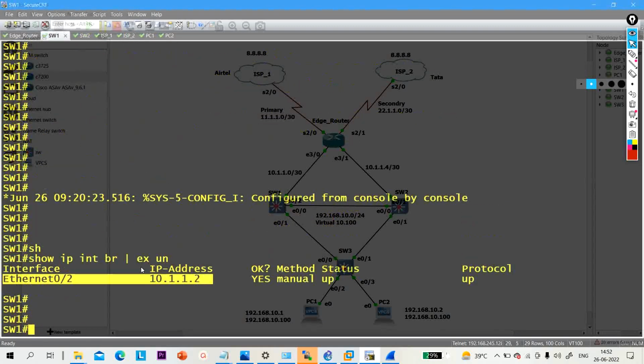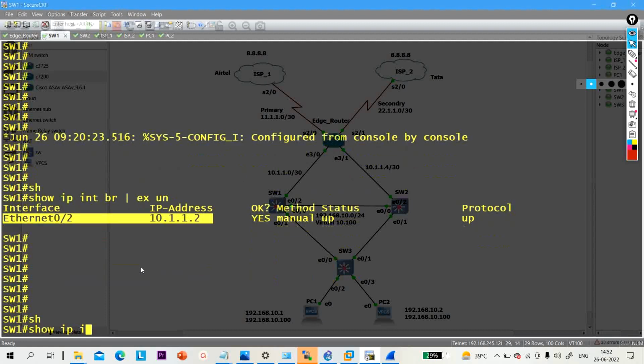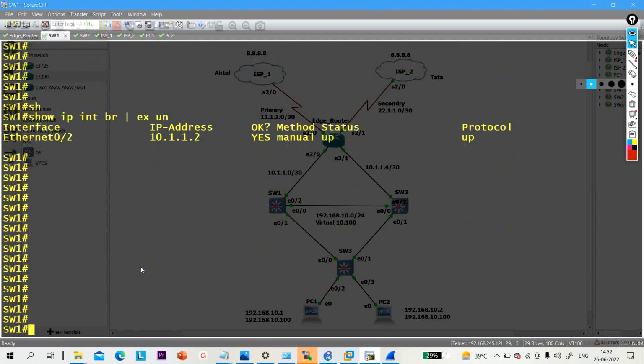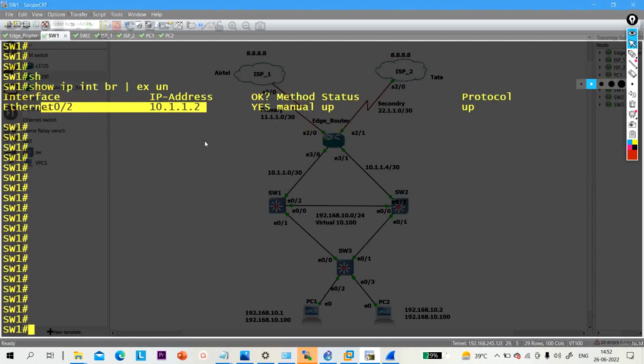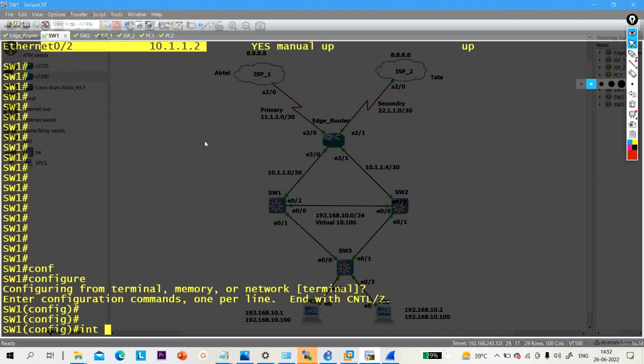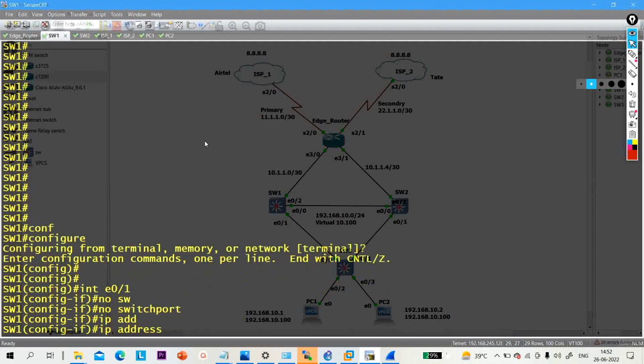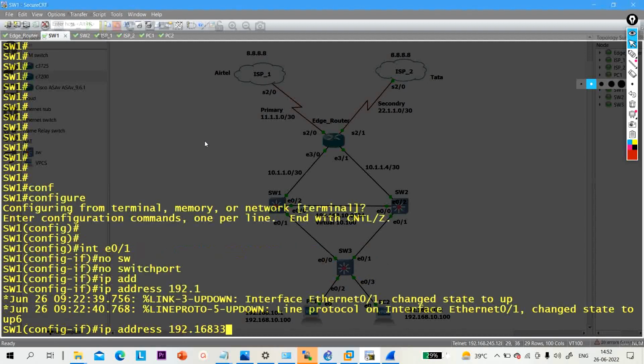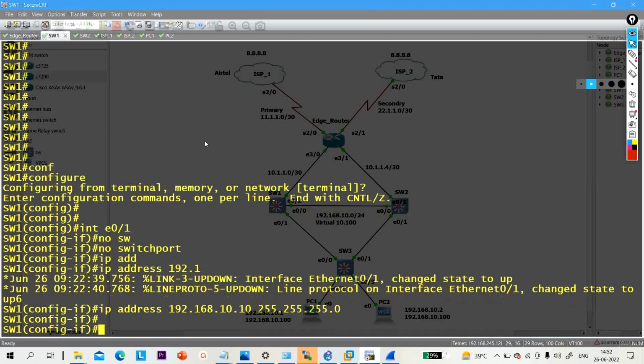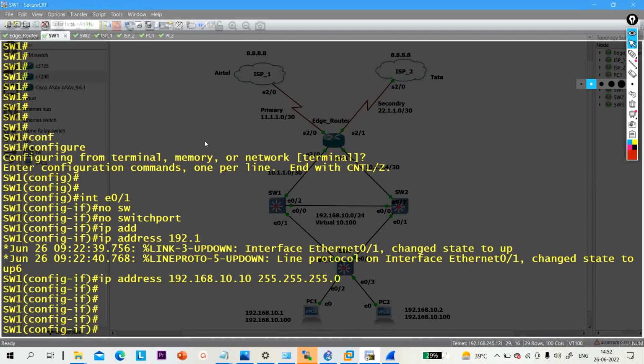Now let me check the IP configuration on switch 1. show ip interface brief | exclude unassign. On Ethernet 0/2 the IP address is this one, fine. And let me configure IP on Ethernet 0/1 as well. Interface Ethernet 0/1, no switchport. IP address will be 192.168.10.10. Here I will configure 10.10. On switch 2 I will configure 10.20. And with the help of HSRP we will create a virtual IP that will be 10.100.